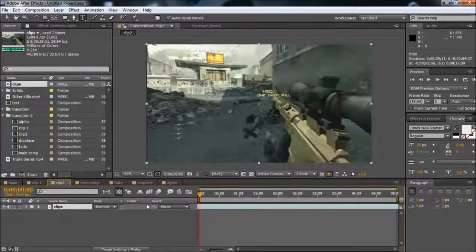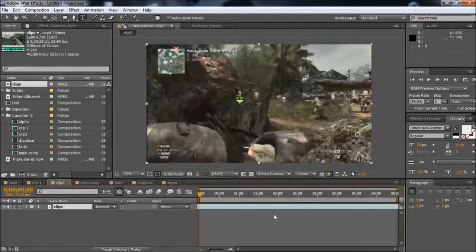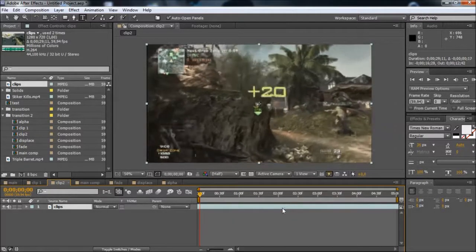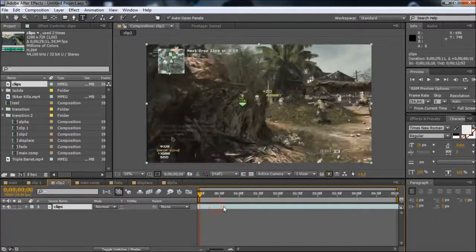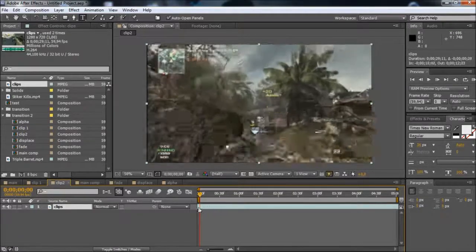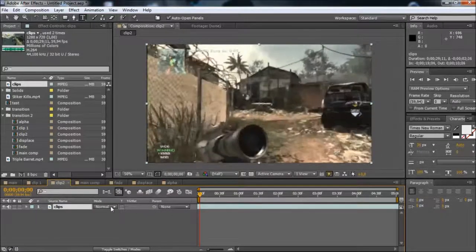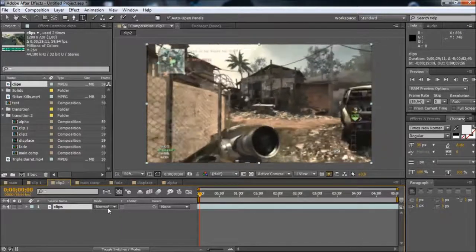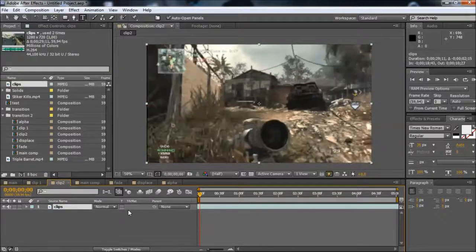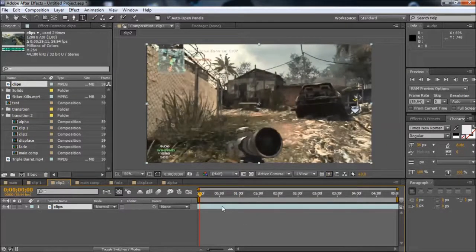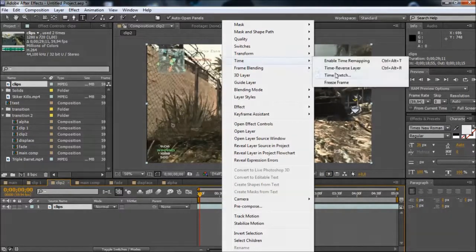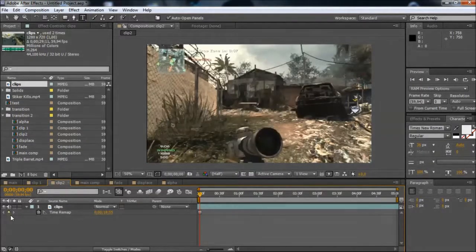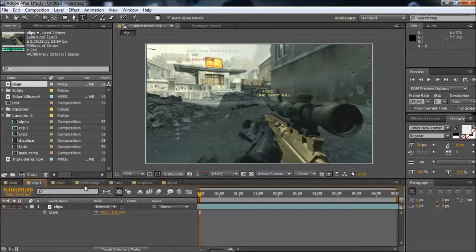Let me just find the right part. Now you are going to find the part when you want your second transition to begin. So in my case, it's right about here. I guess the guy, a few seconds shorter, backwards. Yeah, right about now. Okay, sweet. Time, freeze frame, cool. And you can turn off the audio if you want.